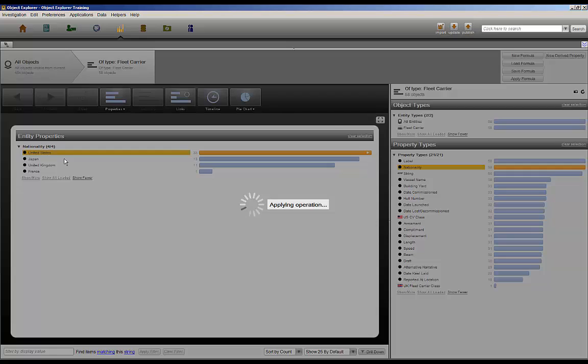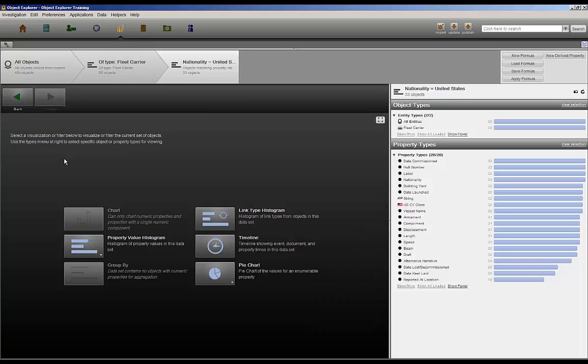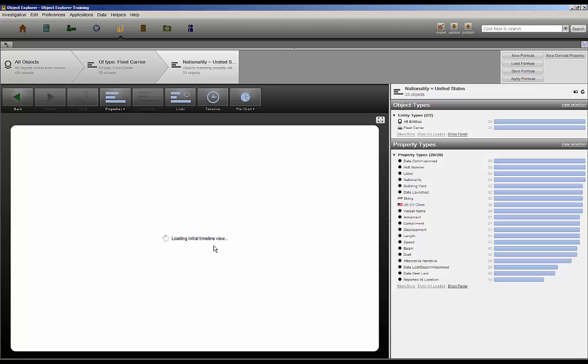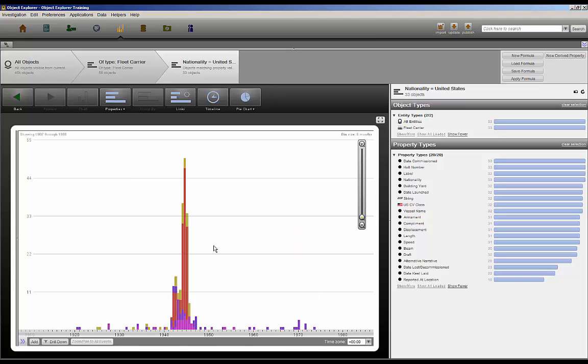On the right-hand histogram, you see that now only the 33 US fleet carriers are showing, along with all of their properties. In the formula bar at the top, there is a new box showing that this selection is of objects of type fleet carrier with nationality United States. In the large dark gray area to the left are 6 visualization options. Select the timeline option, and now you see a bar chart showing the time distribution of properties of the carriers.